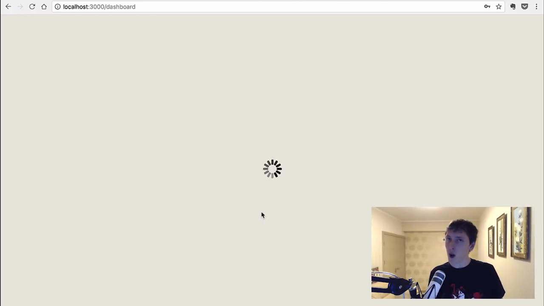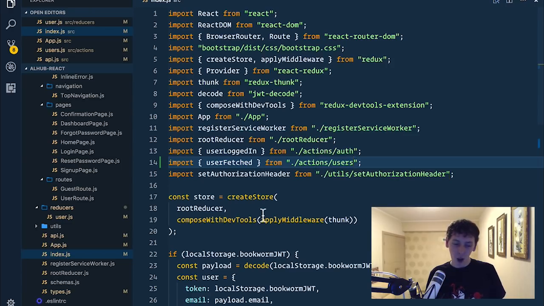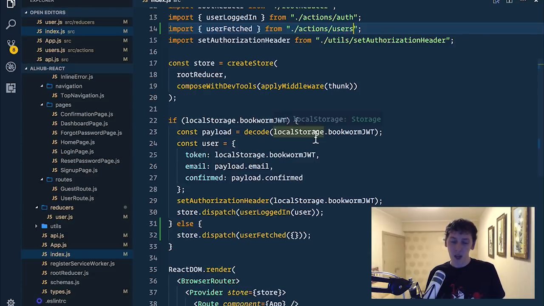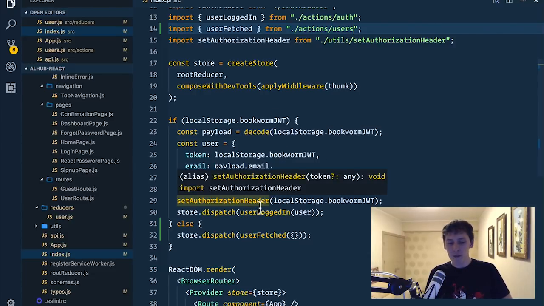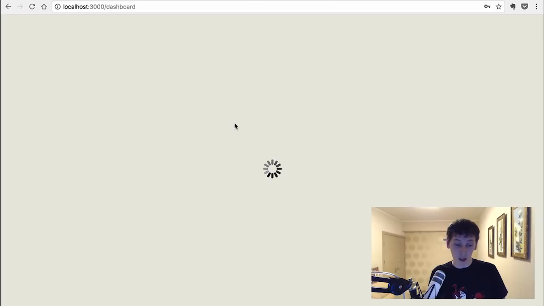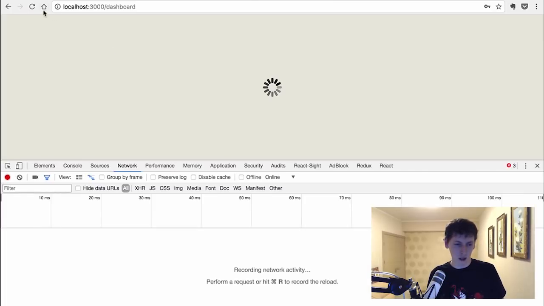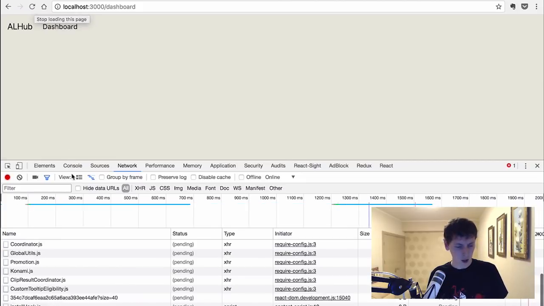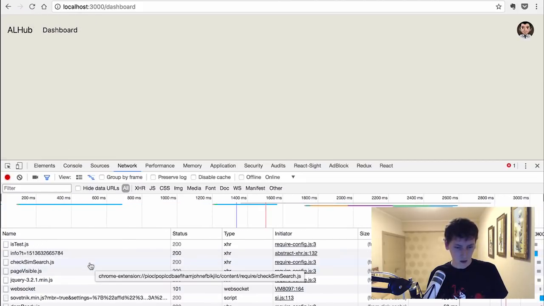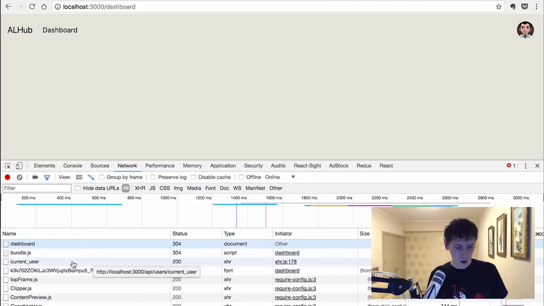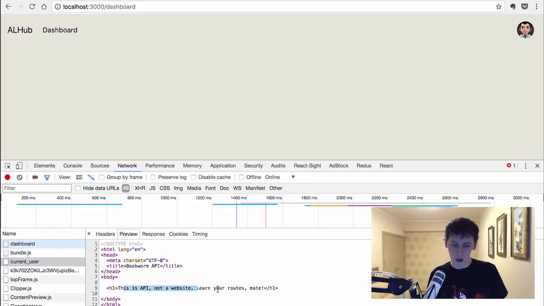And now we have a problem with login. That happens because here as well we need to change something. Right now we're decoding stuff, and also it happens because we're actually making the request, but we haven't created the request on the server. Here it is. So this is an API, not a website. So yeah, but it still works on the following reload, but it doesn't work when we just logged in. A bummer.